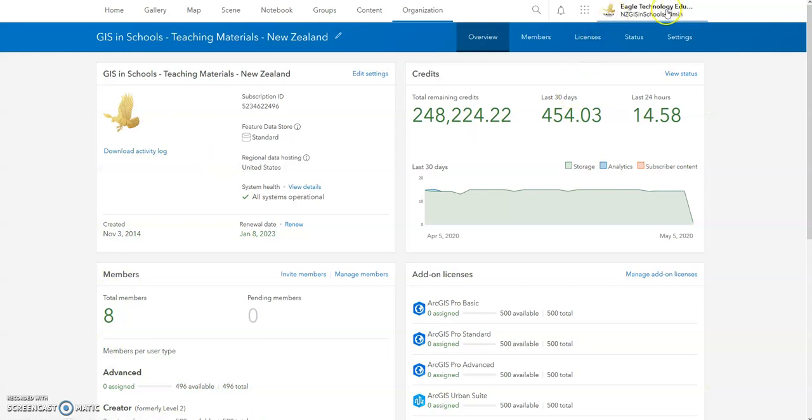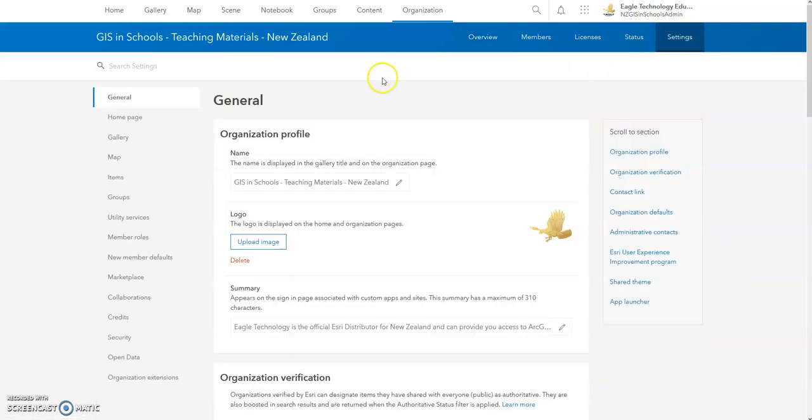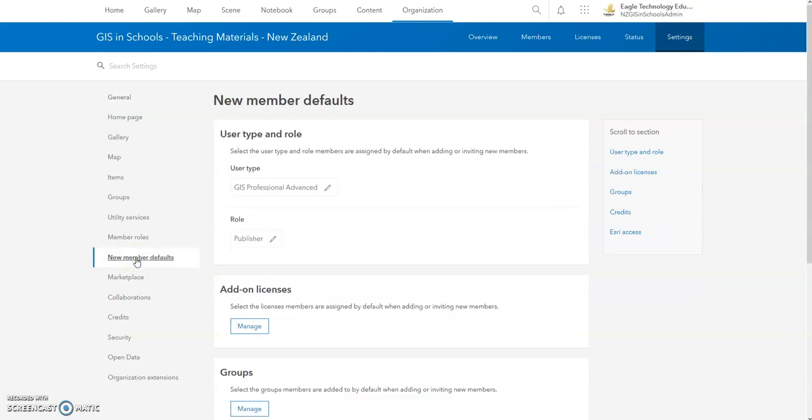Now I'm signed in here as an administrator. I'm in the Organisational tab, and I'm going to go across to the Settings sub-tab and just click that. And here is where you can set up a whole lot of defaults for your ArcGIS Online account. We're specifically going to focus in on the new member defaults. So these are things that your students will automatically be assigned when they are first added to ArcGIS Online.